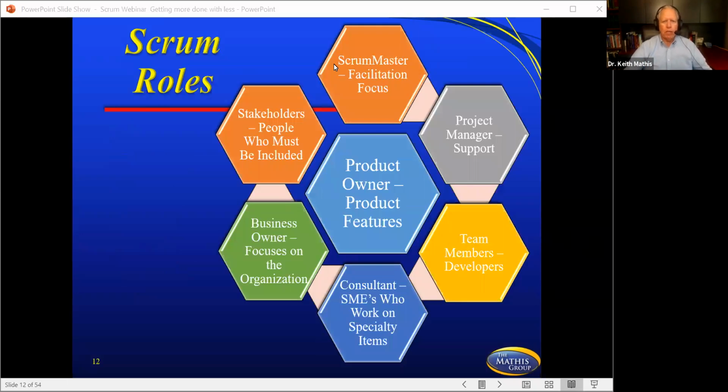Now, Scrum roles that make a difference for us that we want to look at. Notice in the center, the product owner focuses on the product features. Notice the business owner focuses on the organization, the stakeholders, people who must be included. Scrum Master, facilitation is their driver and the methodology. The project manager, if there is a project manager in this hybrid project, is going to focus on support. And the team members are going to focus on developing and being able to produce the features and functionality. And then if you do use consultants or subject matter experts, they're going to work on specialty items associated with that project.